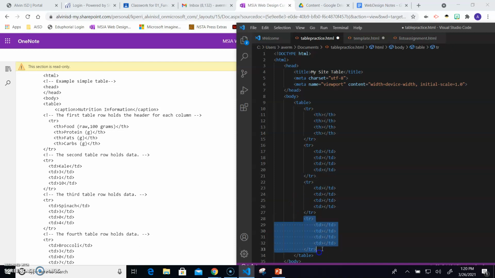Okay, so row and box or cell. All right, so in this first one we're going to do food, so raw 100 grams, and then protein in grams, and then fats in grams, and carbs in the measurement of grams. Now notice we have commenting that needs to be done.